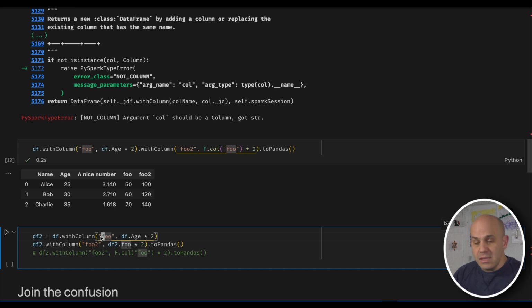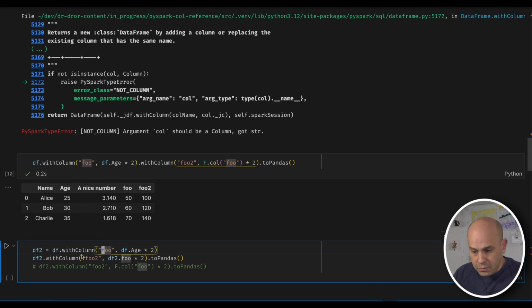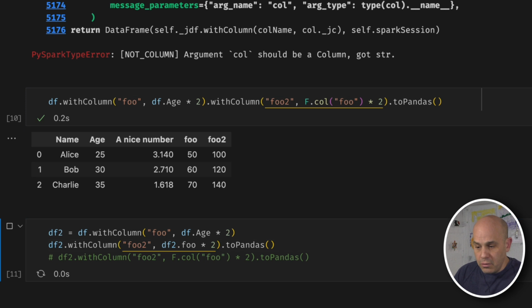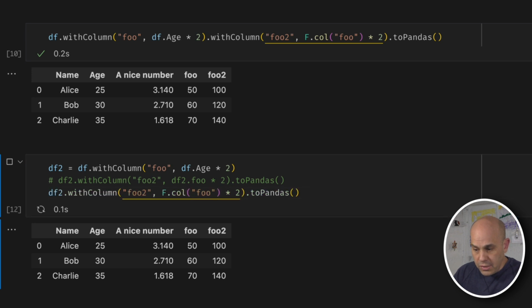If we split it into steps and we first add the column foo and we assign it to df2, then we can refer to it immediately and we don't need the F.col, although we can use it as well, like here. So that's it. That's what I wanted to show you. I hope you find it useful.